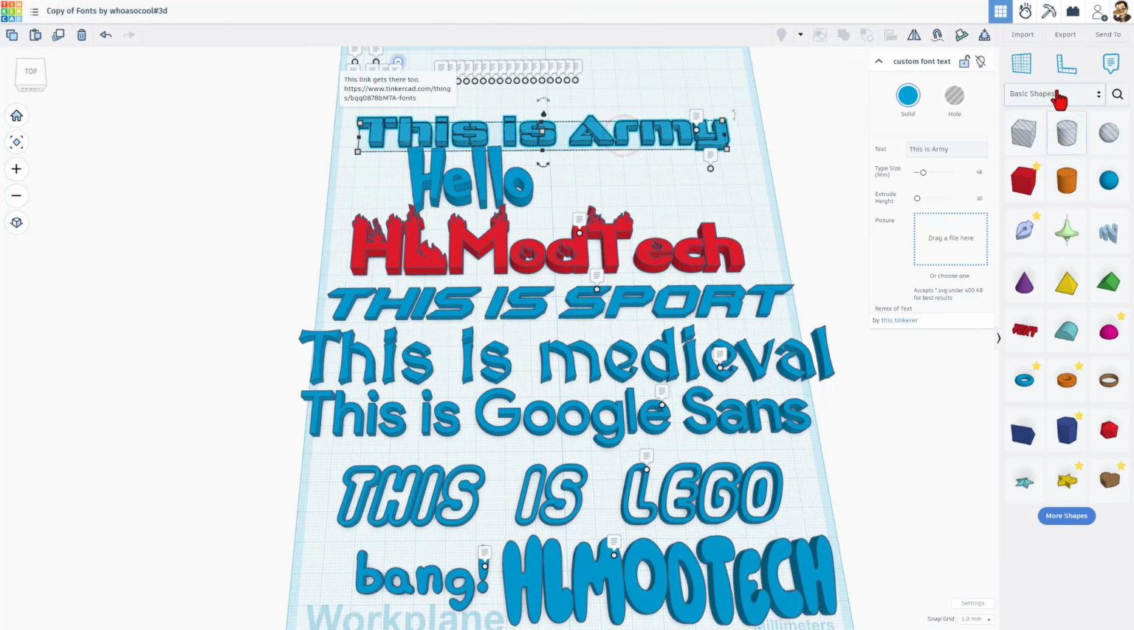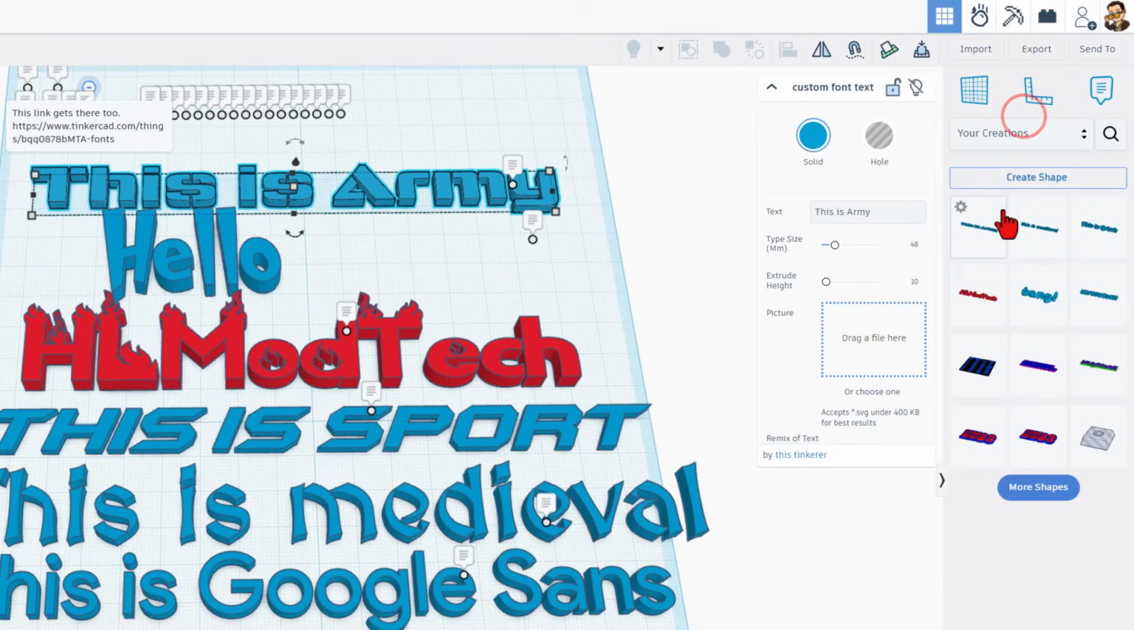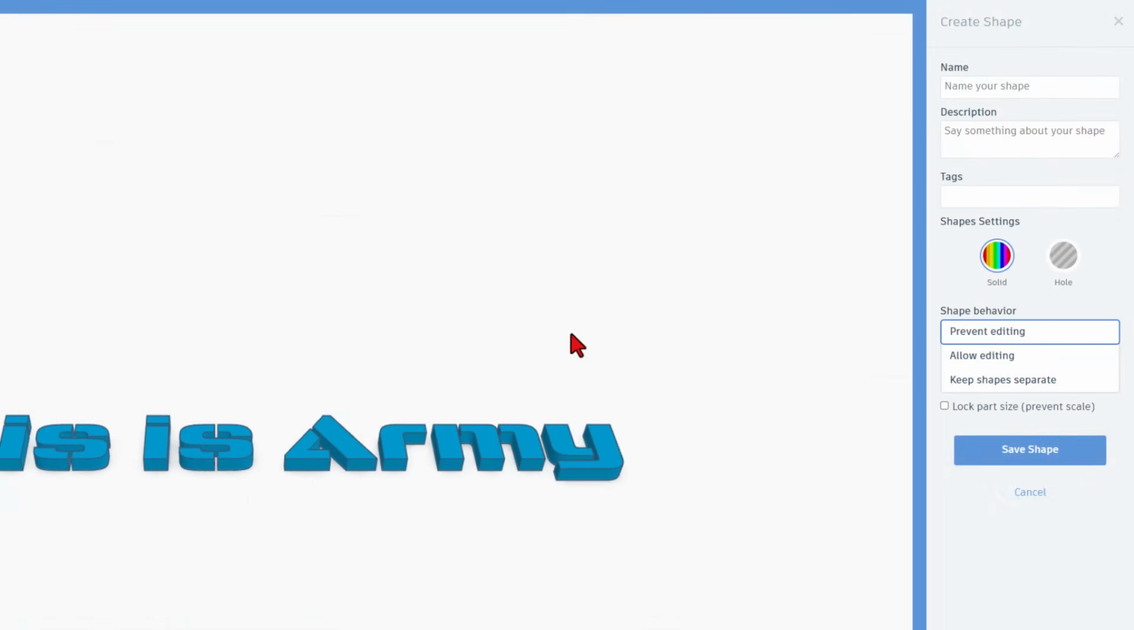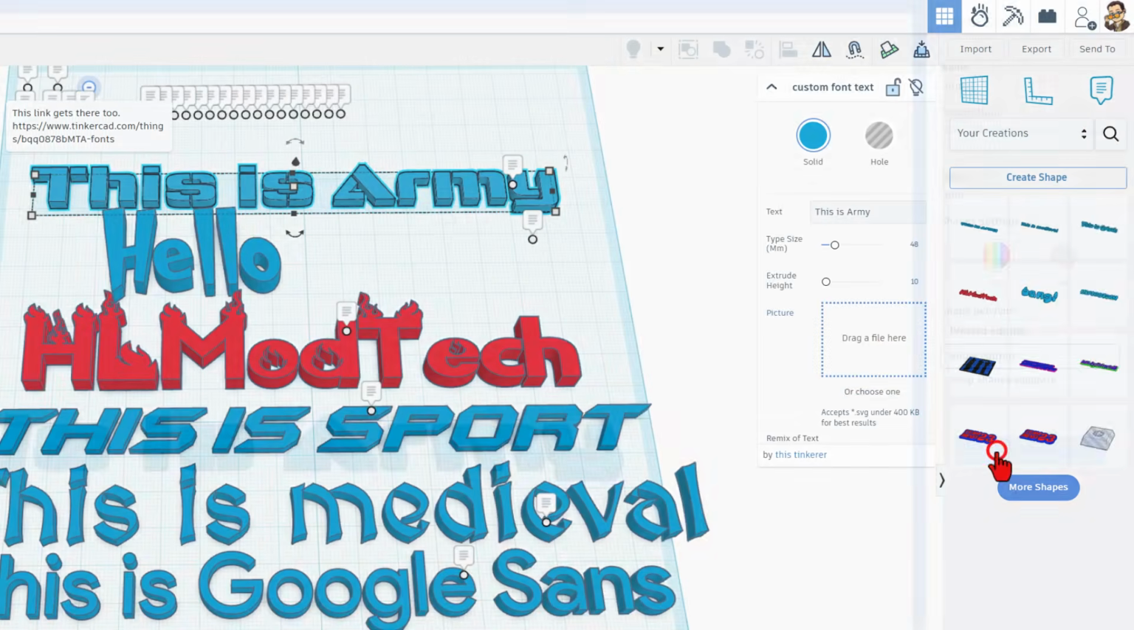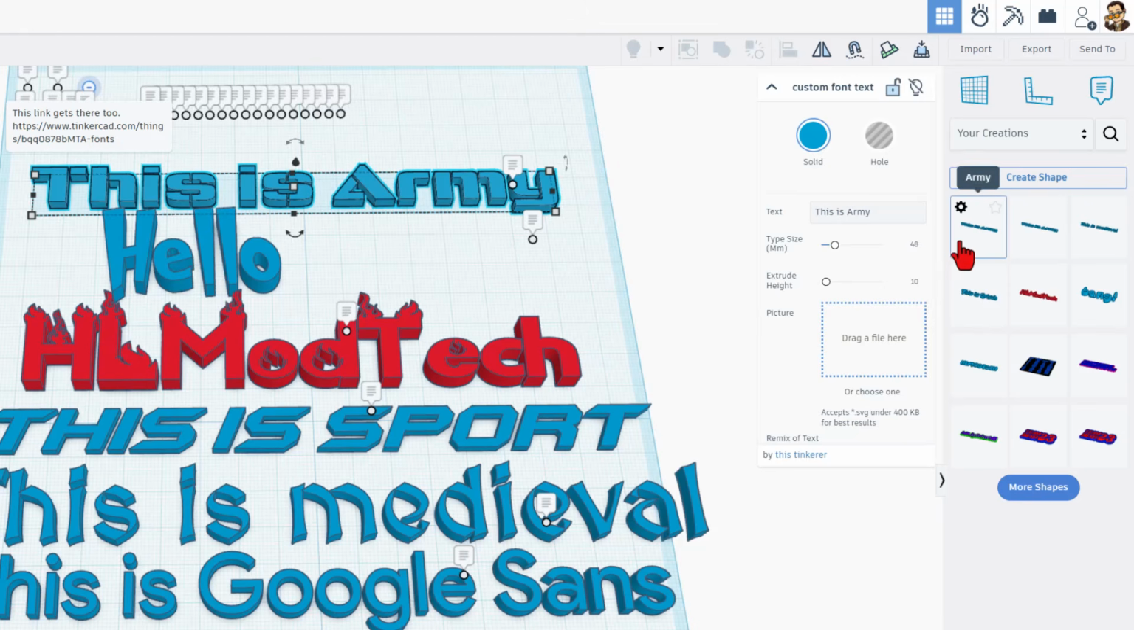You can click on your font, switch to Your Creations, hit Create Shape. It shows this is Army. I'm going to simply call this Army. And then I'm going to put the word font so I can keep track of fonts. And then the new setting is Allow Editing. When you hit Save Shape, it shows up right here.